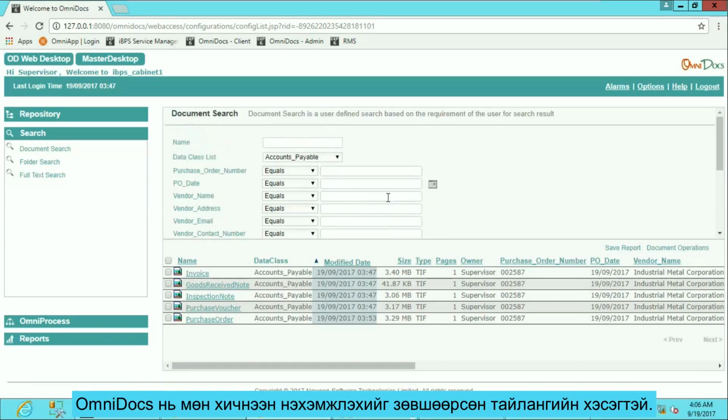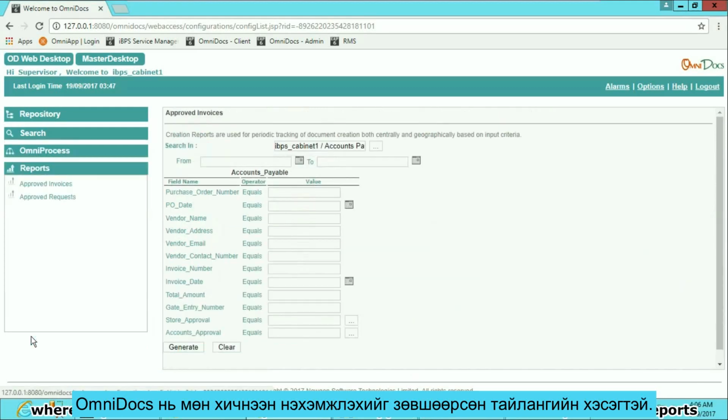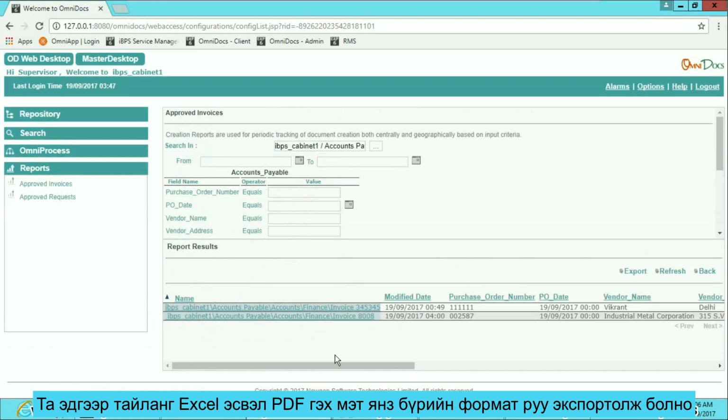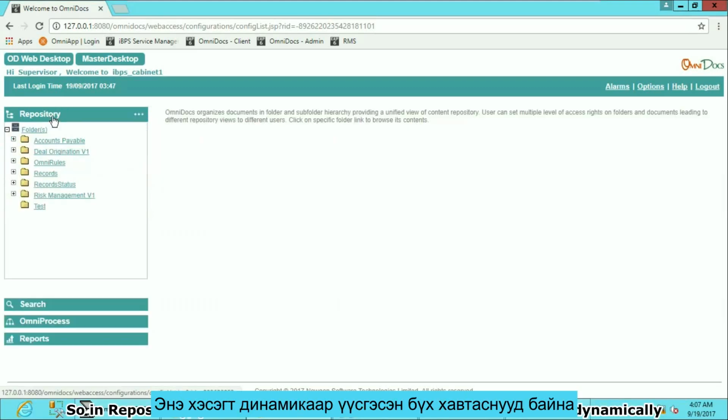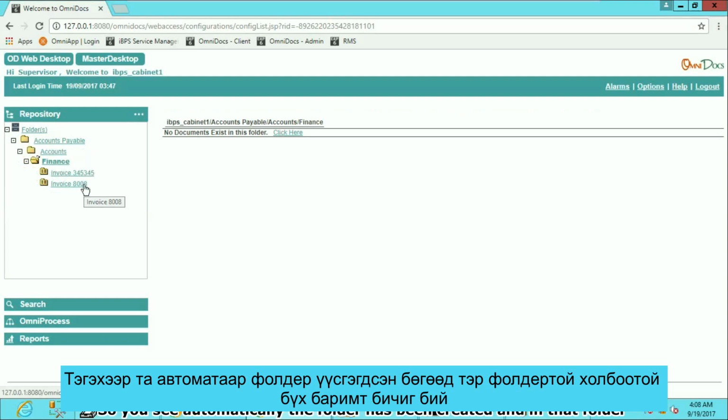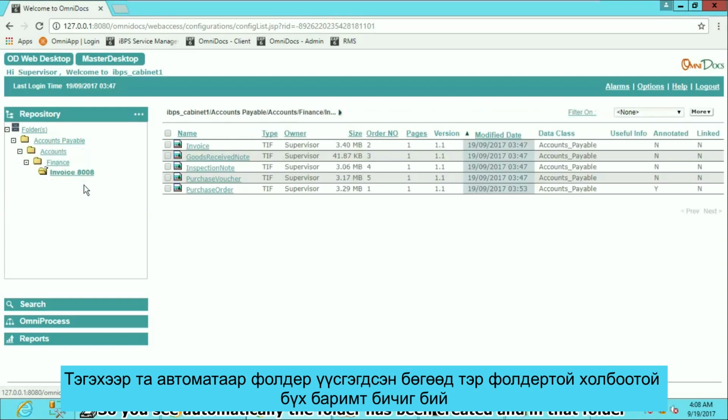OmniDocs also has the report section wherein you can see how many invoices are approved. You can also export this report into various formats like Excel or PDF. Now let's see what all actions we can perform on the documents and folders. So in the repository, you can see all the folders which we have created dynamically. So you see automatically the folder has been created, and in that folder you have all the related documents.